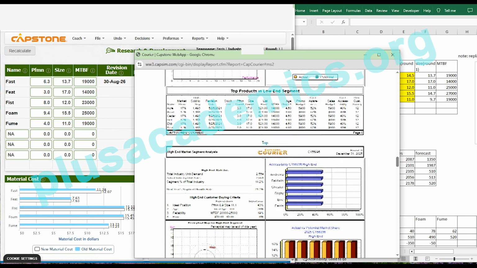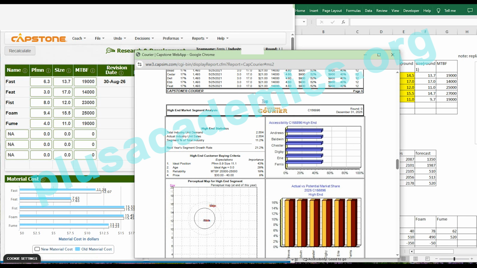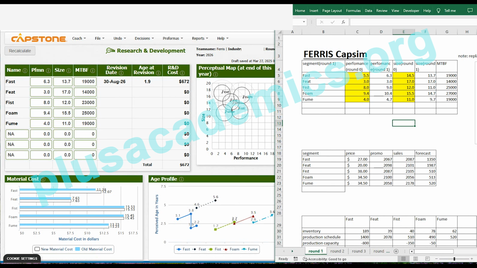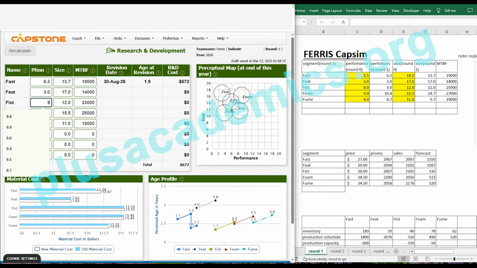And now we can go to high end, and from high end we'll see ideal position is very important to the largest percentage of customers who are looking for a high end product. And this one is going to be changed in the research and development section. From our Capsim Excel template, you can see it is suggesting that we change the value to 9.0 for performance, reduce the size to 11.0, and change reliability to 25,000. Okay, recalculate.